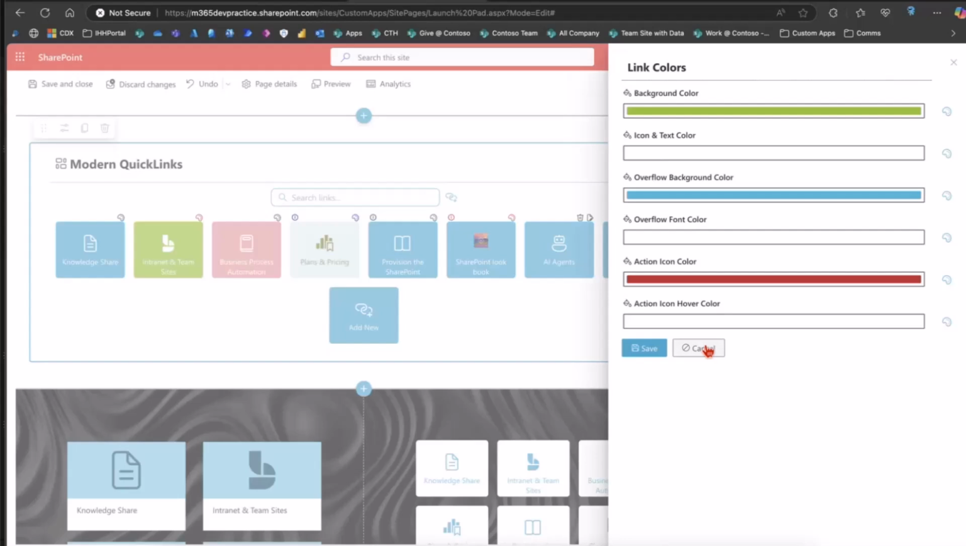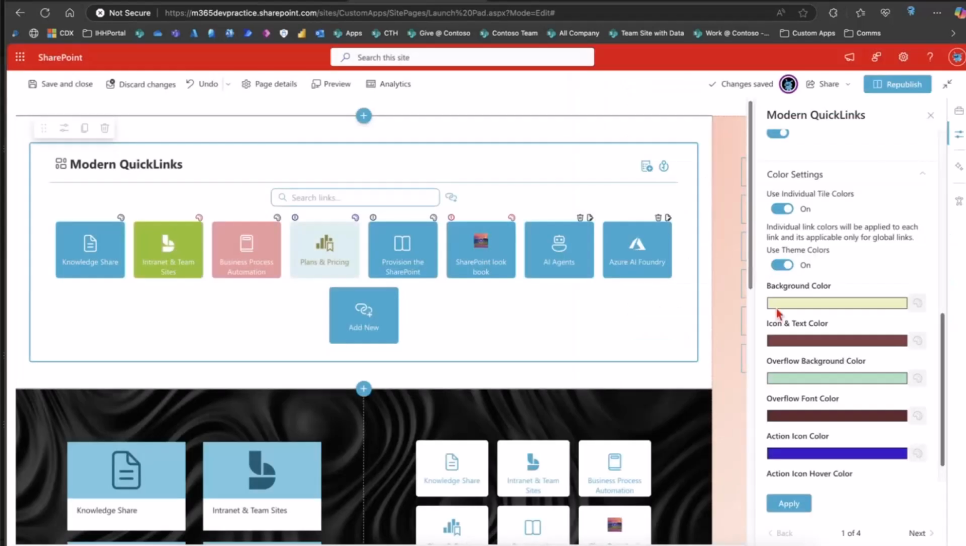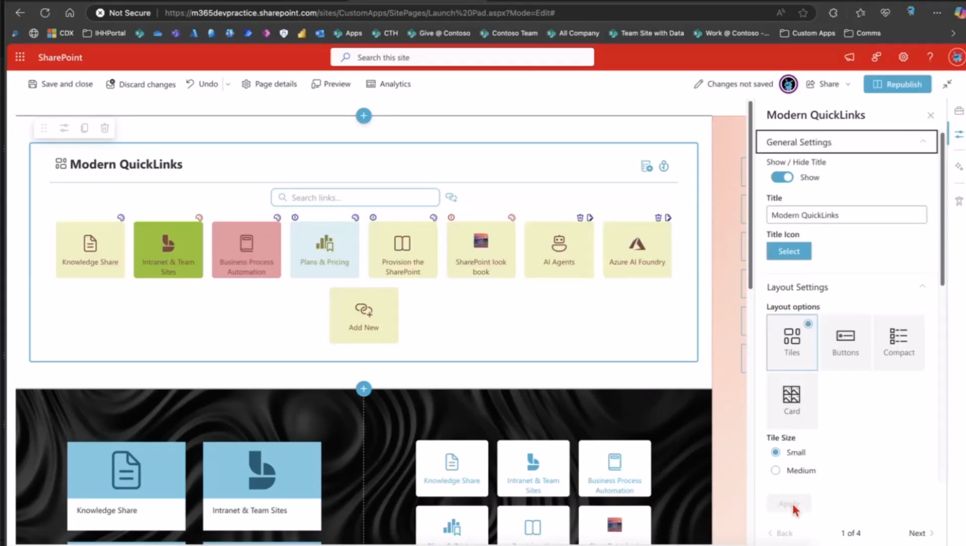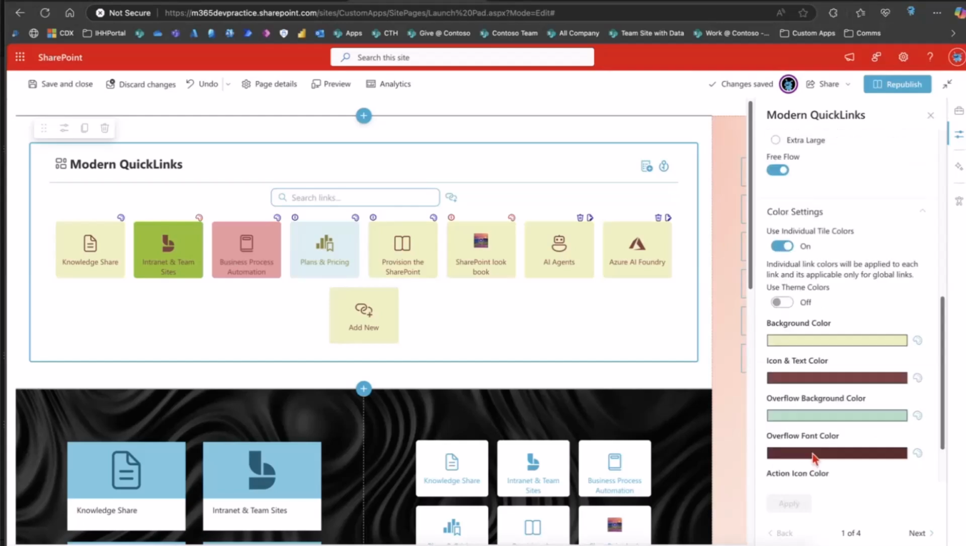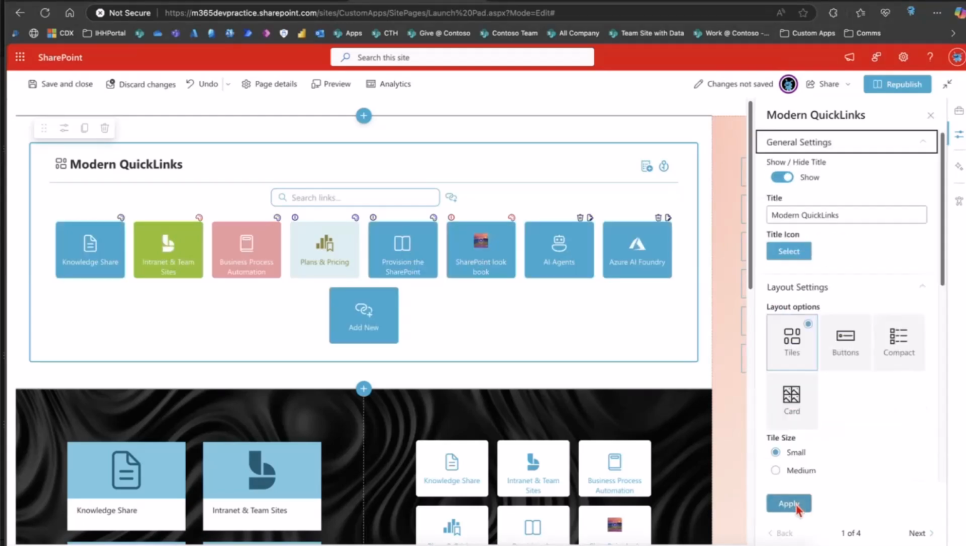This feature is available only for the organizational links. And in case you want to use the theme colors, if the custom colors are not set, it will automatically pick the theme colors. For example, if I don't want to use the theme colors, then whatever colors you have configured, it will automatically choose the configured colors. So I'll go on with the theme colors.